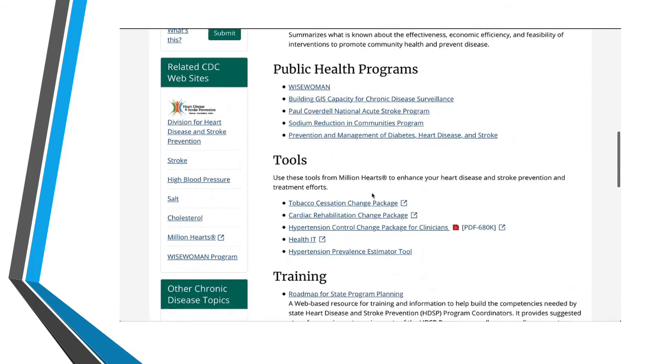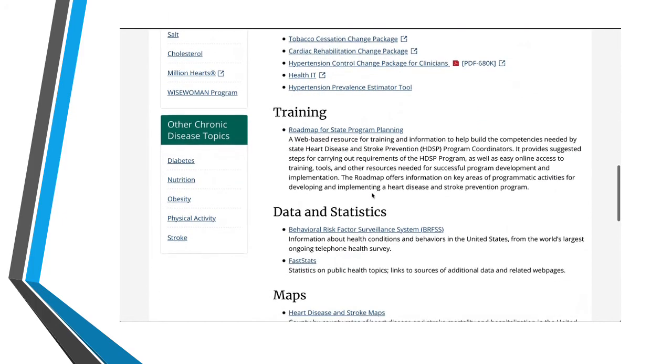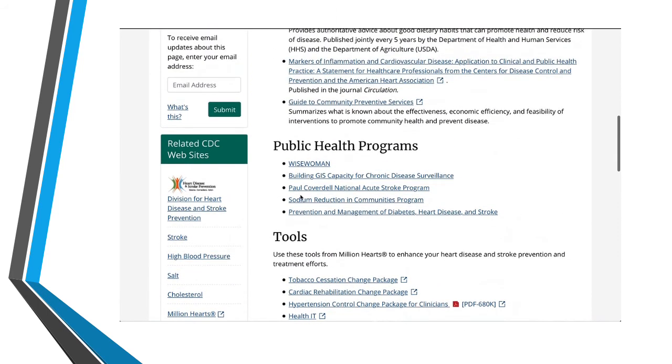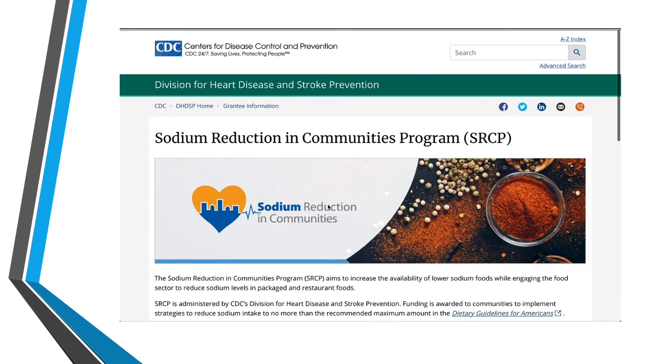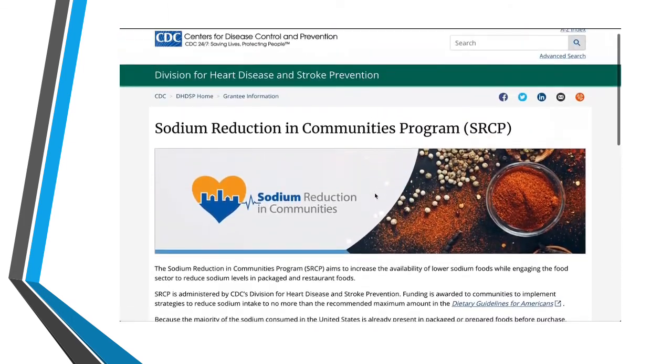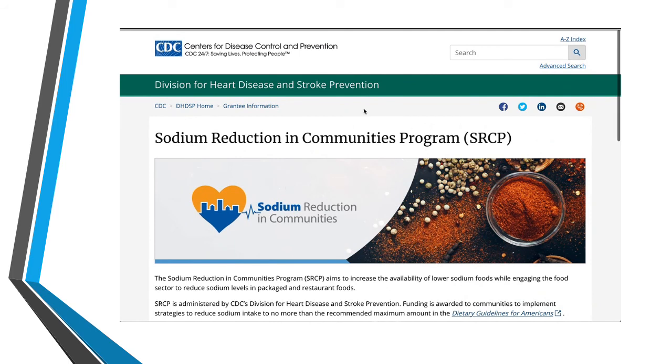And one of the tools that might be helpful for you in patient education might be some of these public health programs, particularly one on sodium reduction. So here's information about that specific grant and the findings that they have from it. So from there, I hope that you are successful in finding and navigating through the CDC's websites, and wish you the best of luck to find information on this resource.